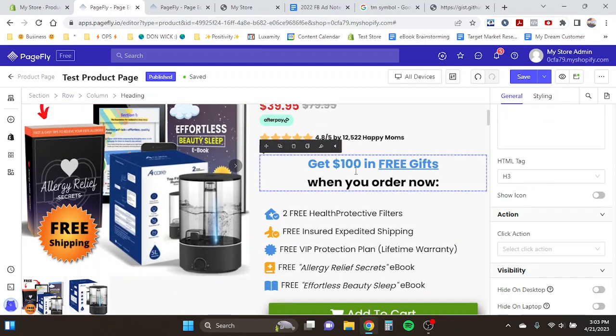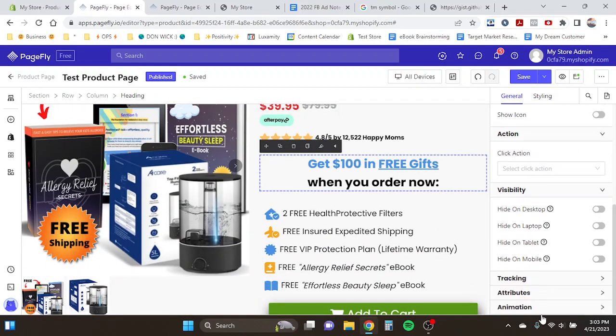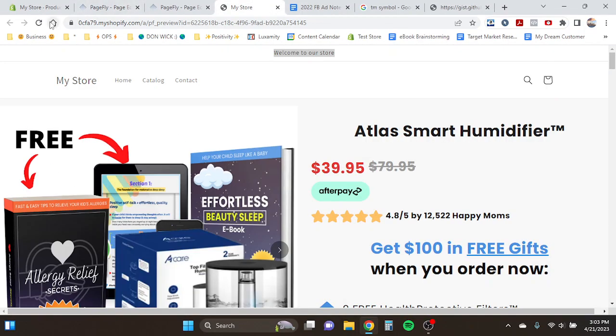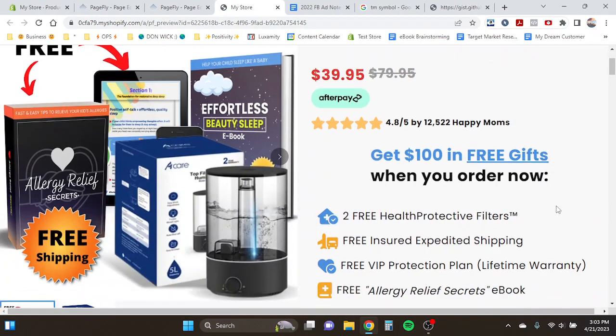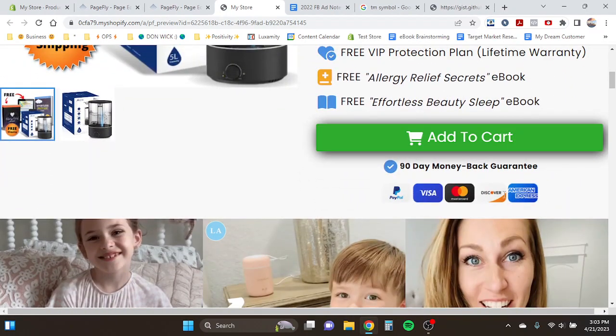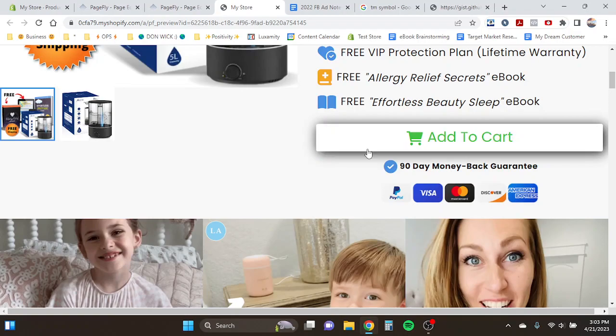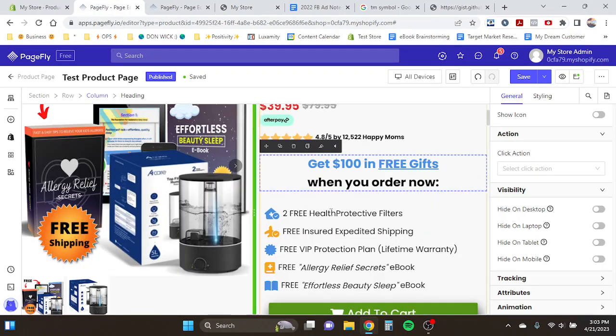It's, for example here, you can add animation to the text, and I'll show you what that looks like on this page. So I'll refresh it real quick. And if you scroll down here, see how that moved? See how the add to cart button kind of jumped out at you? That's an animation, and you can add that to PageFly pretty easily.